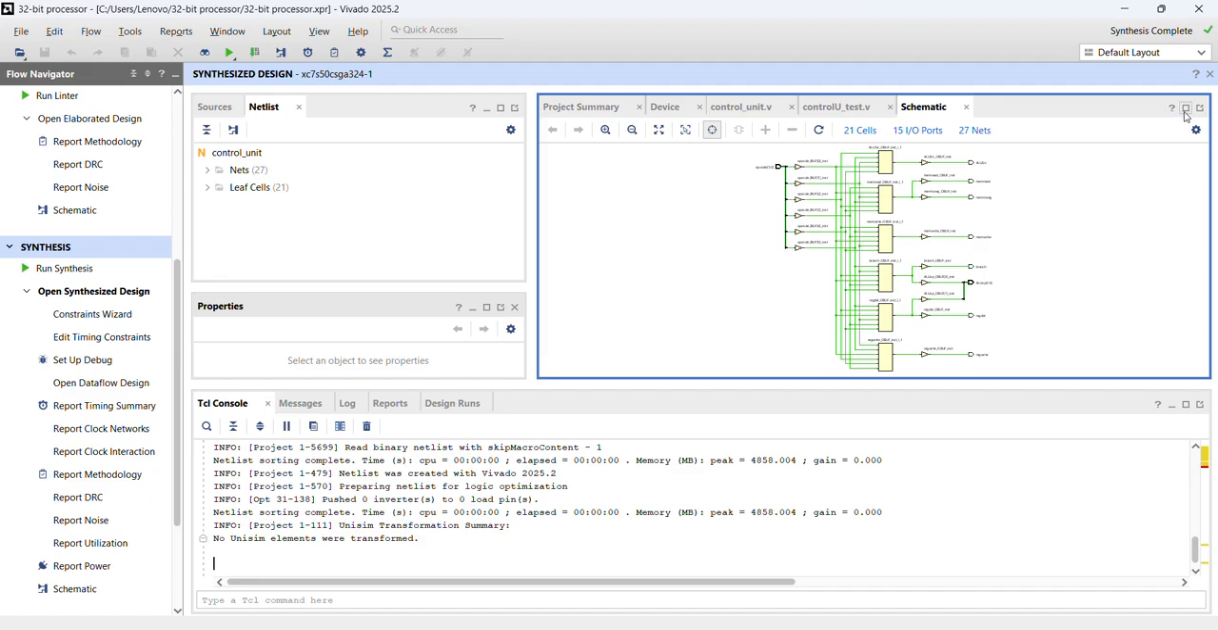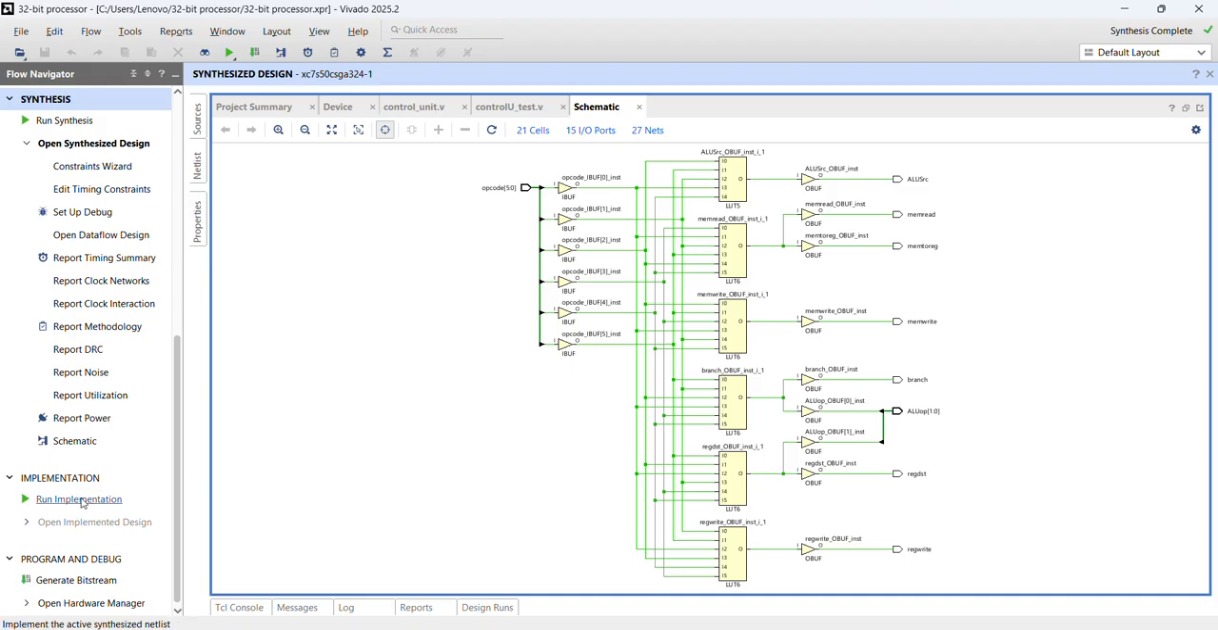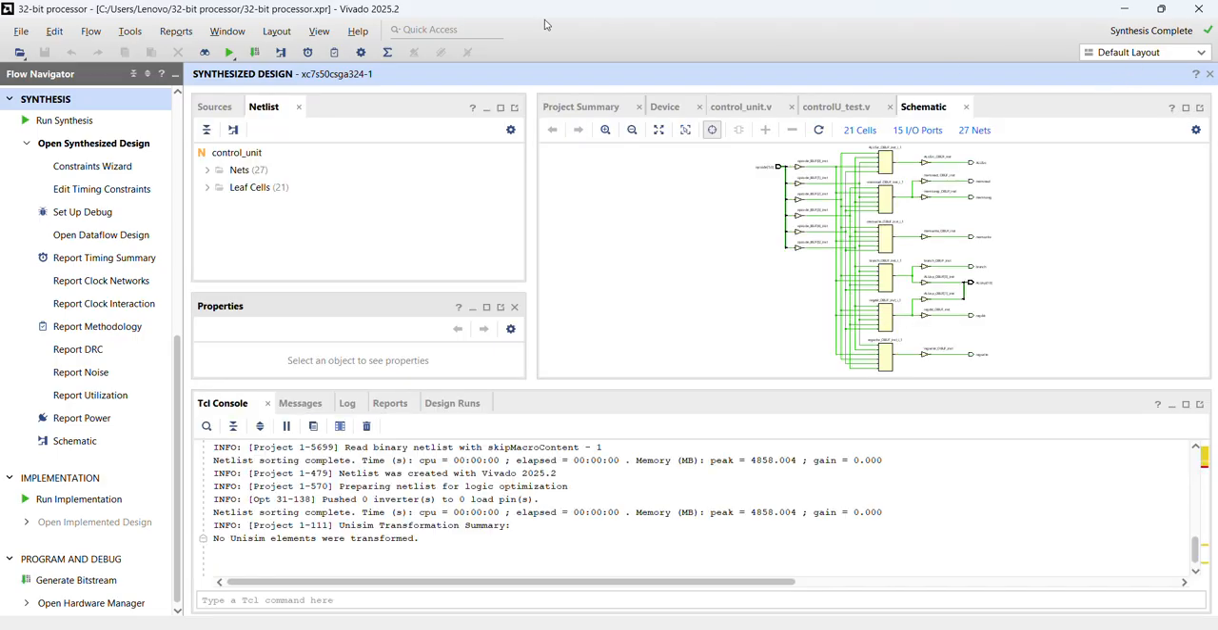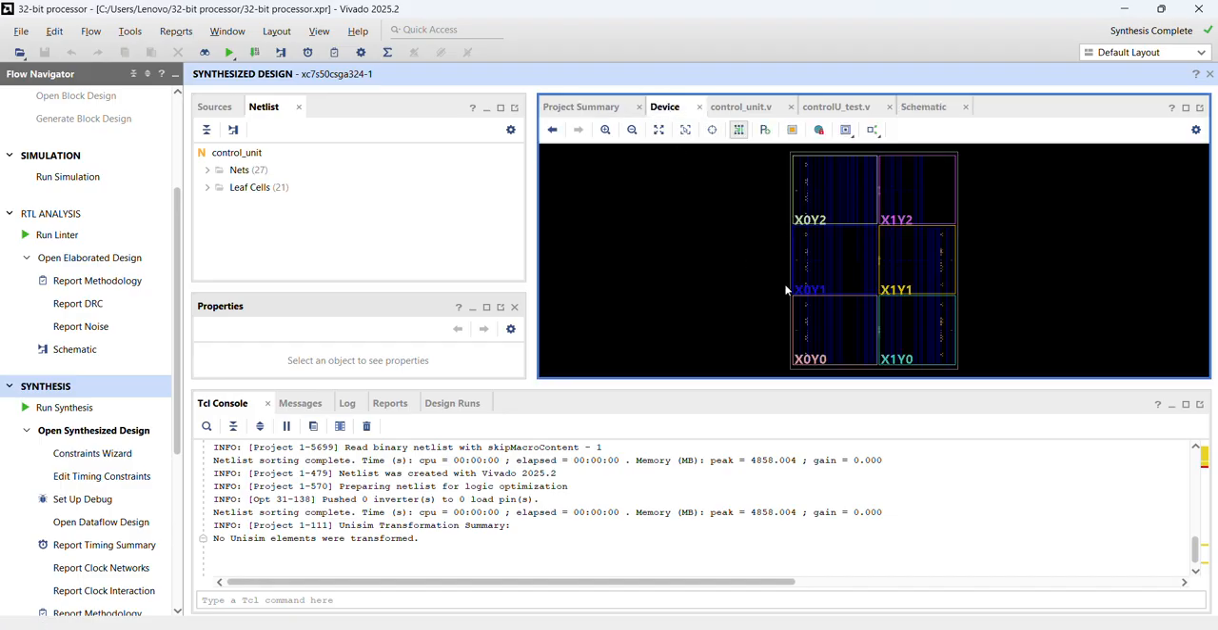This is a more detailed schematic of the ALU. As I told you, you will see the logic gates here. You can also run the implementation, and if you are working on hardware, you can also generate the bitstream. I'm not doing that, but you can also check by running both options. We will explore more options as time passes, and you will also learn by yourself how to explore this tool. This is such an amazing tool to learn hardware coding.